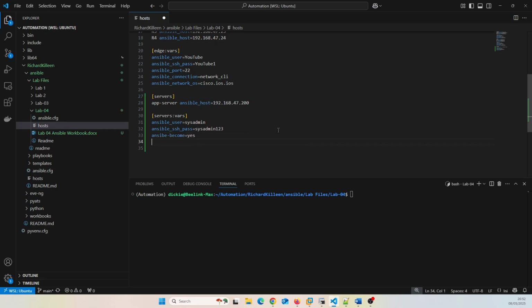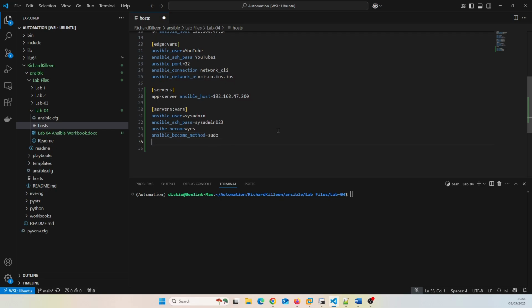Okay, sweet. And now we need to tell it what method we're going to use. Unlike Cisco or any other vendors, Juniper, whatever, you only have one version to use, but you have multiple different types. But in this case, we're going to use sudo, or super user do. ansible_become_method equals sudo. Okay, and now we need to put the actual password as well. ansible_become_password.